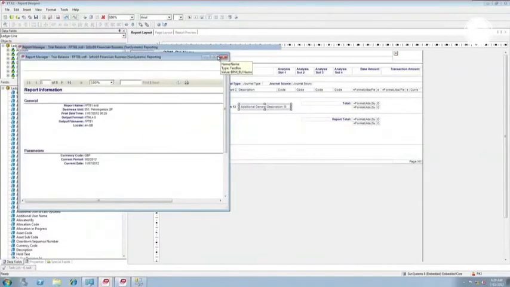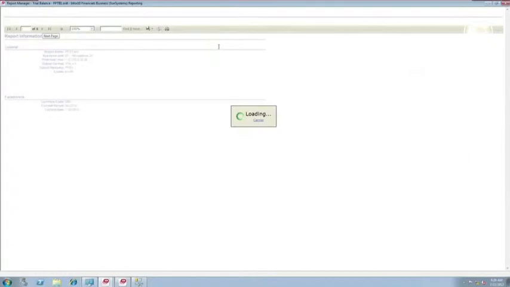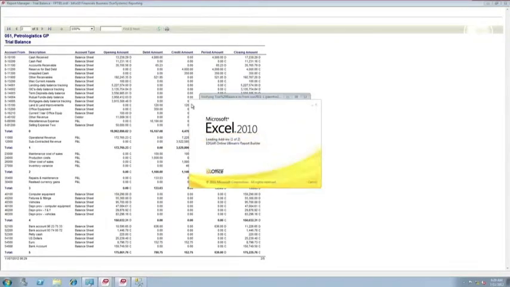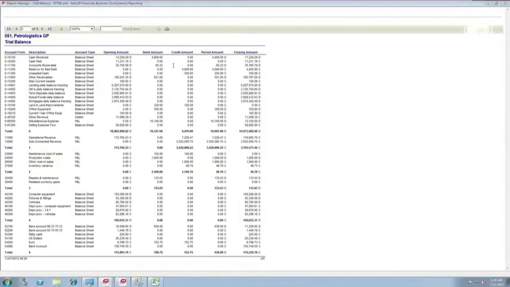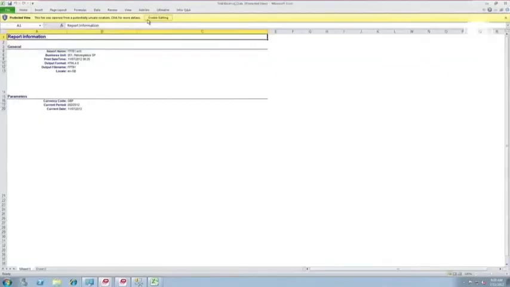Okay, there's our trial balance. Once that's loaded, obviously we have a slightly cleaner look to the report, and as I said, we can quickly export that out either to Excel or we can export that out to PDF. So here comes the Excel version.